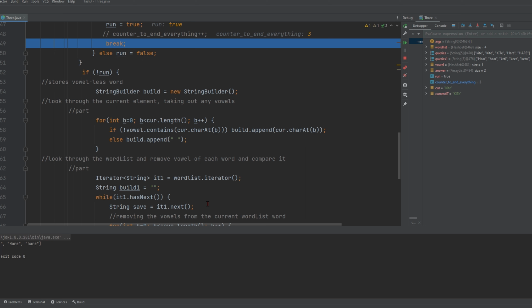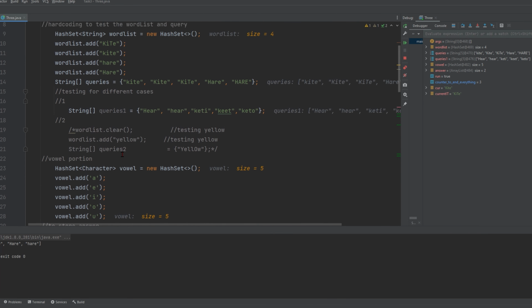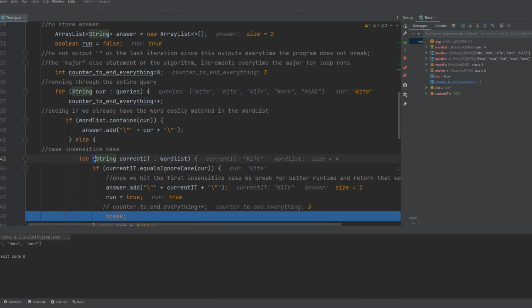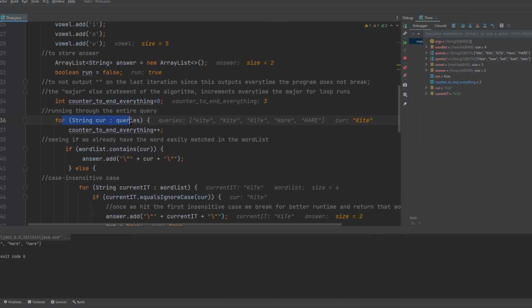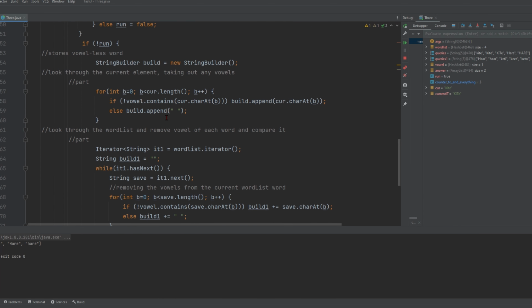We're storing the vowelless word for our query inside of build right here. So we're going to look through the current element and take out any vowels. This is for our cur.length. Remember, cur is the one that we have on this outside for loop right here. That's the one that's going through our queries. Again, better naming is probably better for this, but we're running this as long as b is less than current.length. B is just some arbitrary value. And then inside of here is the meat.